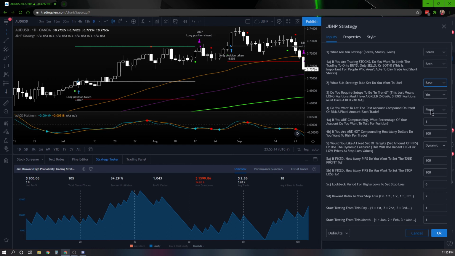And instead of a fixed amount every single trade of $100, I'm going to allow my account balance to compound, and I'd like it to compound at 1.5%, meaning every time I take a trade, I'll risk 1.5% of my account balance.